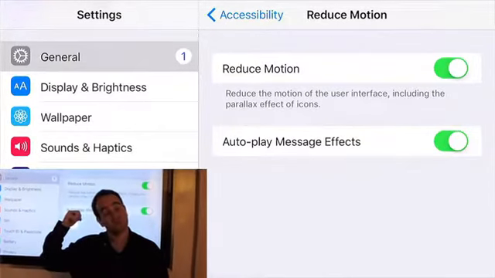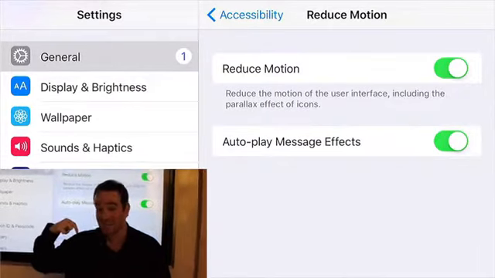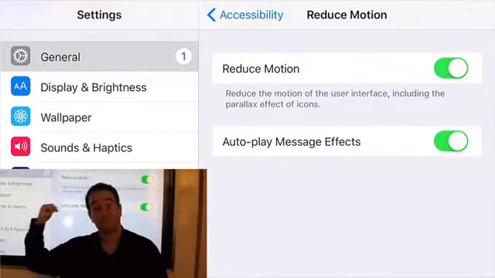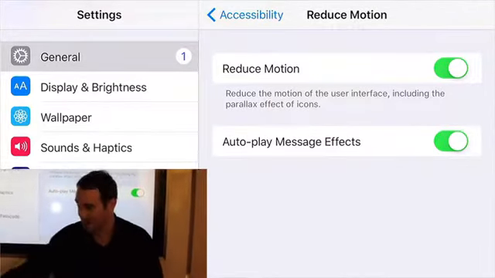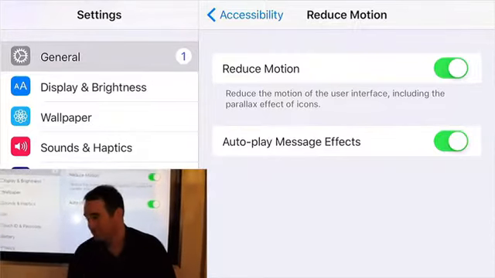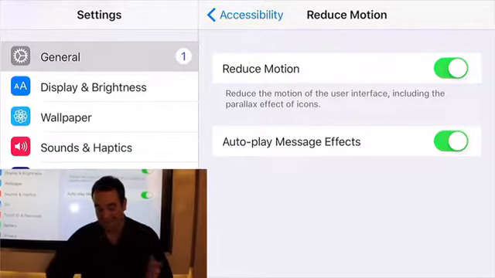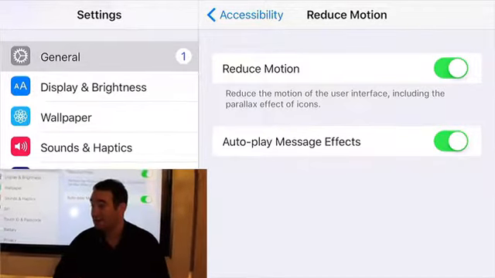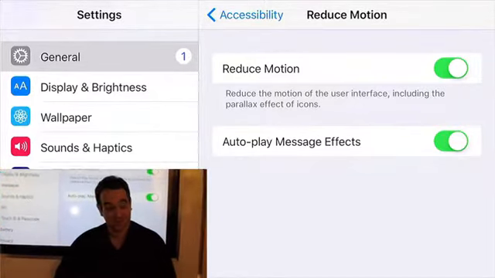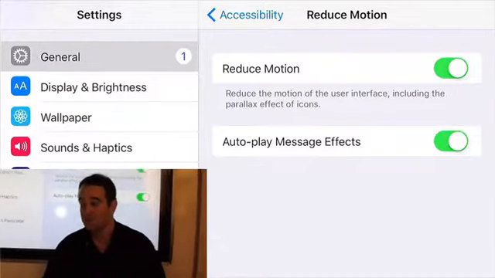Now, remember when we talked about low power mode yesterday, it said some visual effects are turned off to save battery life. This is one of those visual effects that's turned off when you're in low power mode. So what you've now added is an extra 5% to the battery on your phone, just by turning on reduced motion.